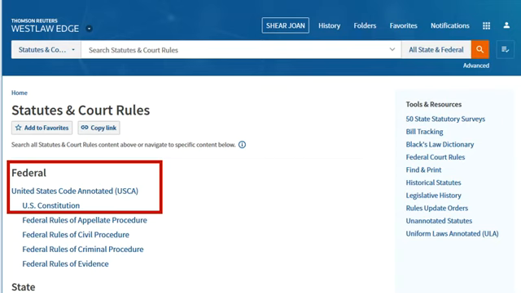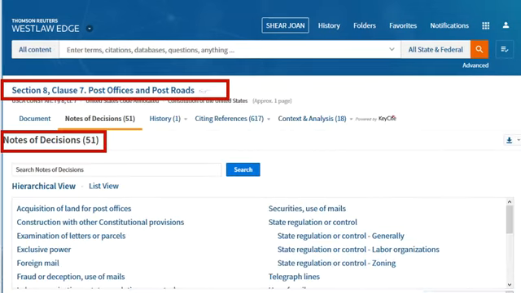Another place to find judicial interpretation of the Constitution is on Westlaw. Westlaw treats constitutions as part of its annotated codes. To find the Constitution on Westlaw, just select Statutes and Court Rules from the Westlaw initial screen. You can then select the U.S. Constitution to search or browse, or select a state to get access to its Constitution. As you can see from the notes of decisions accompanying Article 1, Section 8, Clause 7, there are 51 notes of decisions on this one clause, and it may be too small to see here, but there are 617 citing references identified by KeyCite.